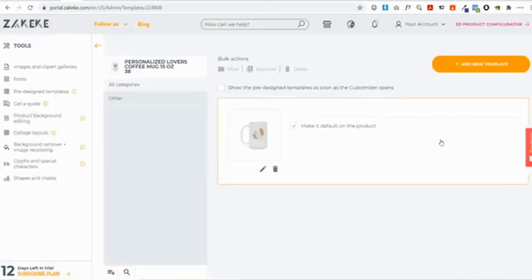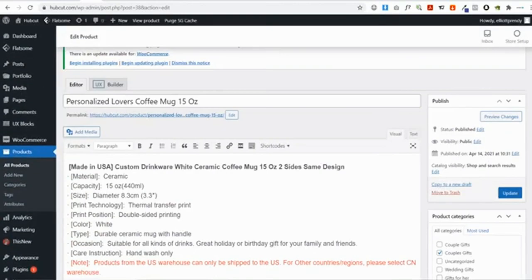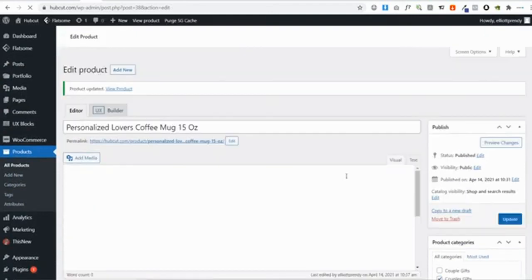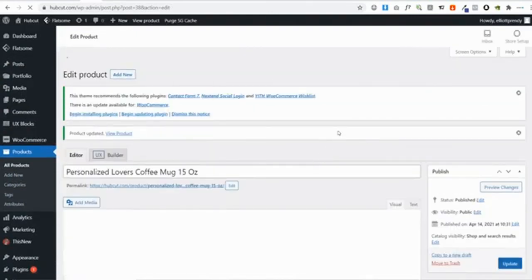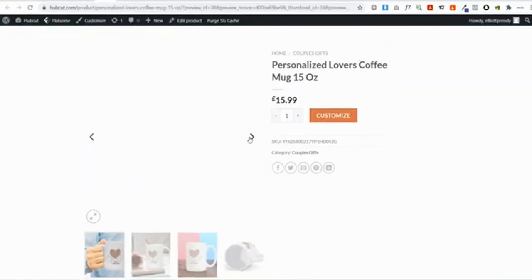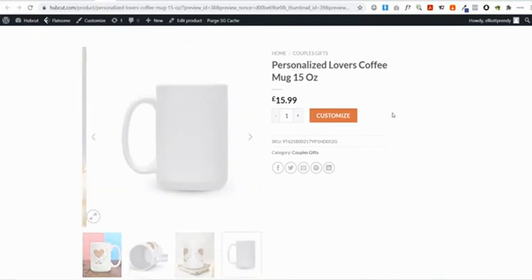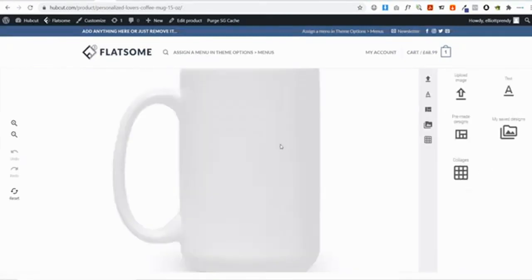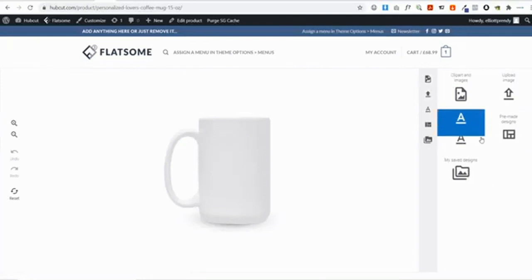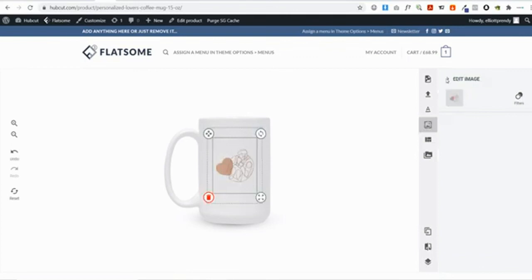Now that we've added that, we can head back over here to our WordPress dashboard. If we hit update on this product over here, and now if we hit preview, we can see we have our mug over here, and we've got some nice mock-ups of the mug. Then they can hit customize, and once they hit customize over here, we can see that we have the image of the mug. And if they go to clip art and images, they can choose the clip art that they want.